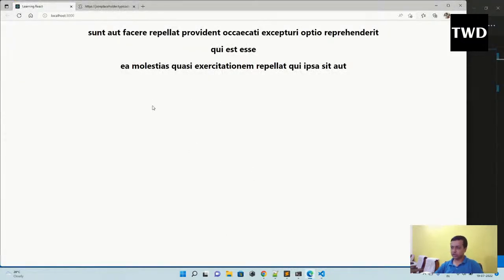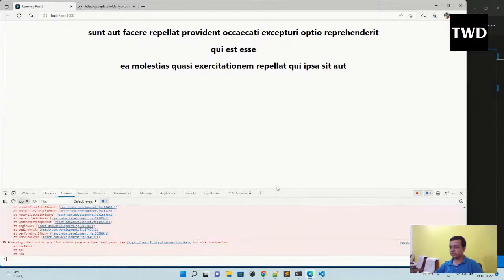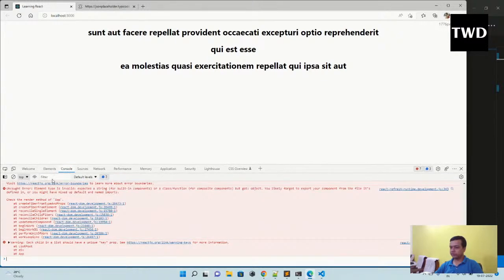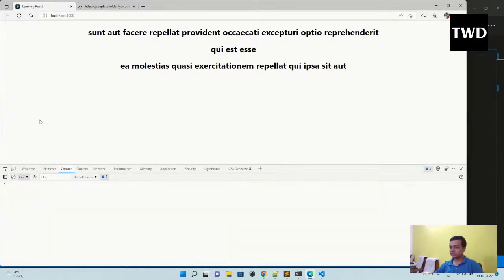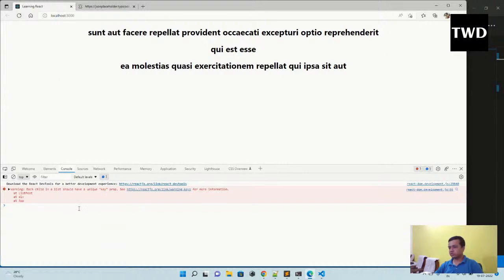Everything seems okay, but if I open the console, I got an error. Some old errors are also there, but let me refresh it now. So I got an error: each child in the list should have a unique key prop. It's a warning, but a red warning means it's a good error, and it will not break anything. But if you're working in a project and your team lead sees this, he will yell at you, because this is like a red error. It should not be there. There's something in React which everybody should know.